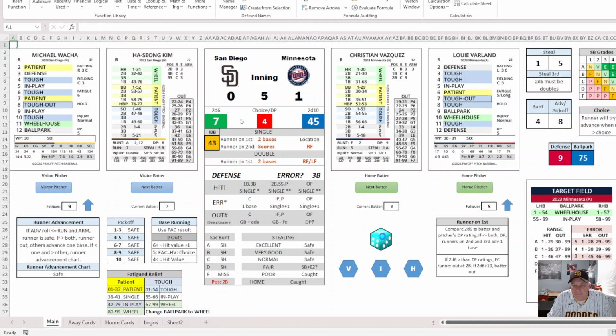Ha-Sung Kim, 3, tough, 67. 67 is a ground ball to second base. No, wait, sorry. 67 is a ground ball to second. So that will move Bogaerts up to third. Runner on third, 2 outs.